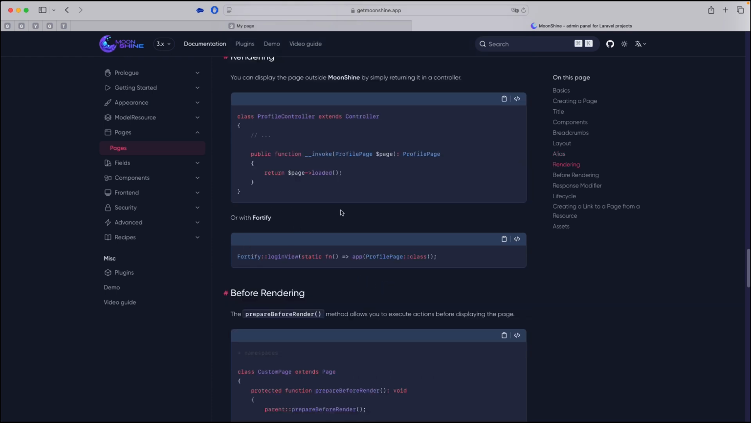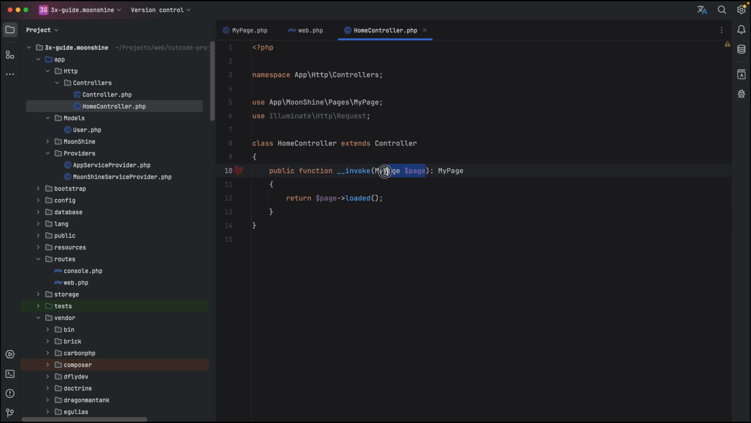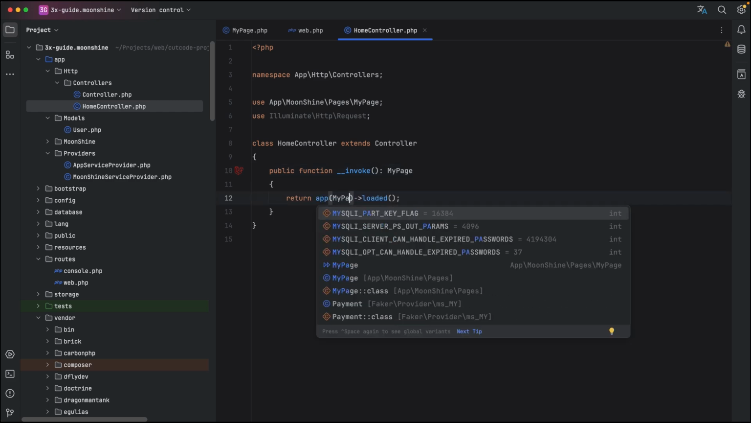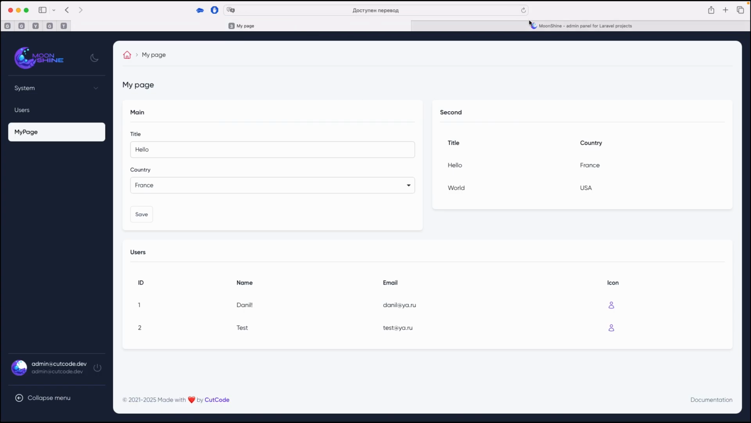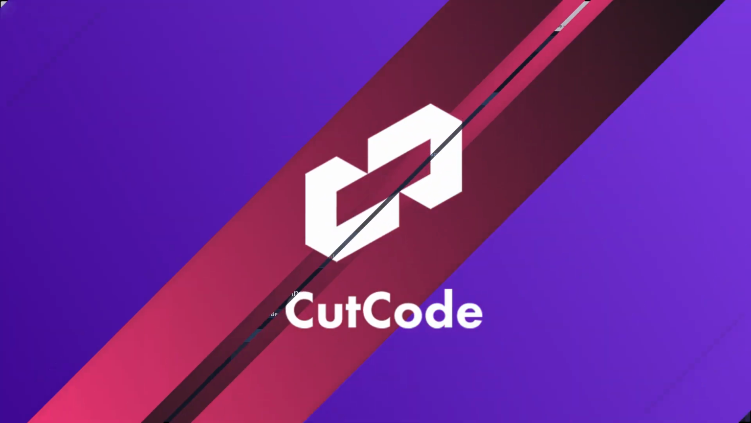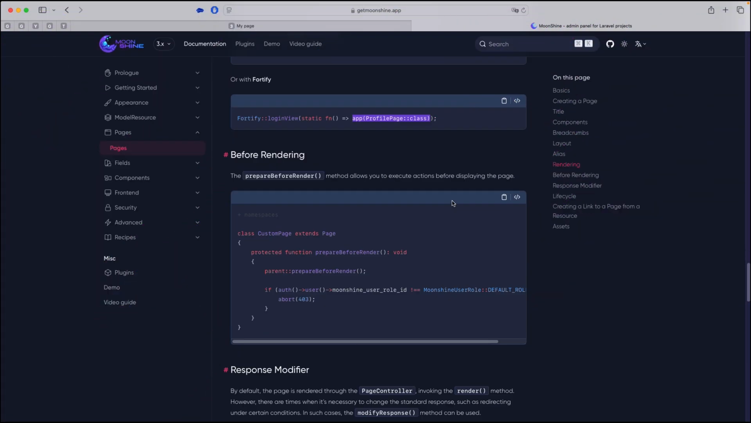We also see an example with Fortify, and here we're working not through DI but through the container. You can do the same. If you don't have access to DI, you can do app MyPage class. Go back, refresh the page, and everything will continue to work. Okay, friends, let's move on through the documentation.